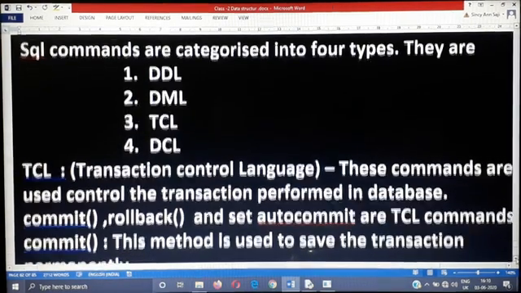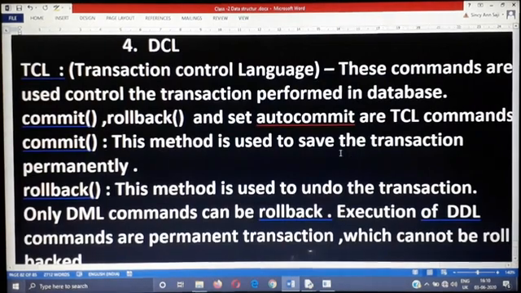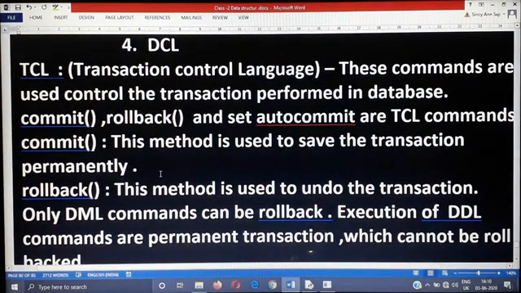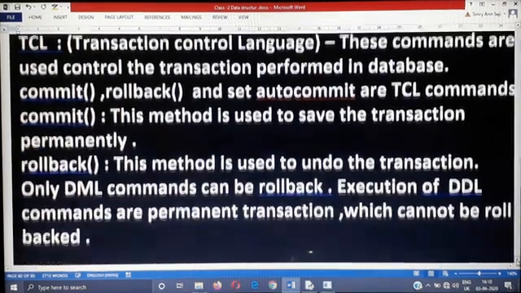See this one. Commit method is the method used to save the transaction permanently, whereas rollback is a method used to undo the transaction. And only the DML commands can be rolled back. Execution of the DDL commands is a permanent transaction which cannot be rolled back.